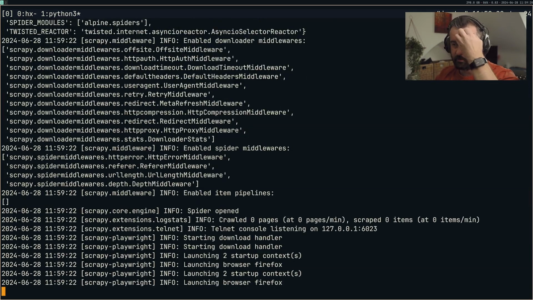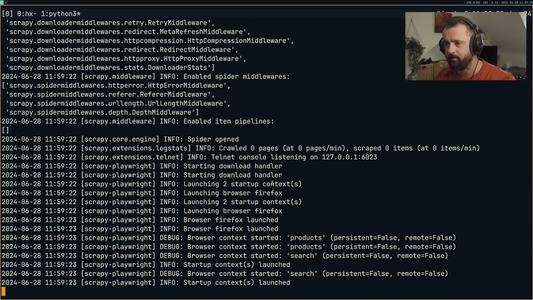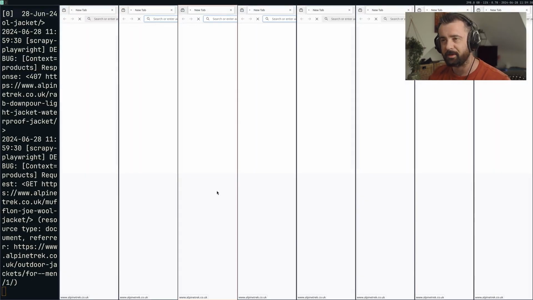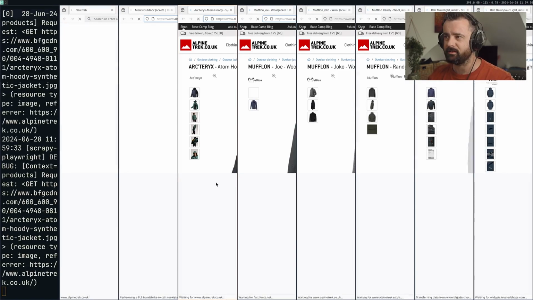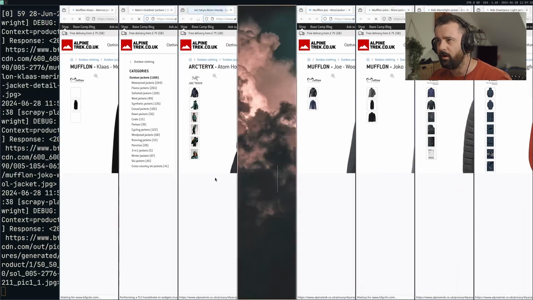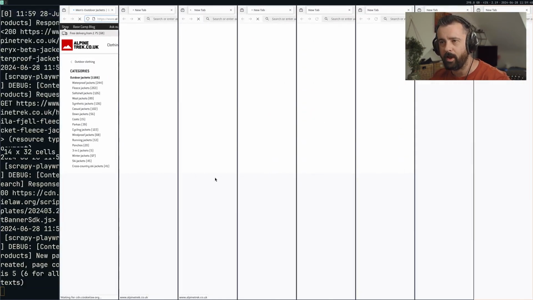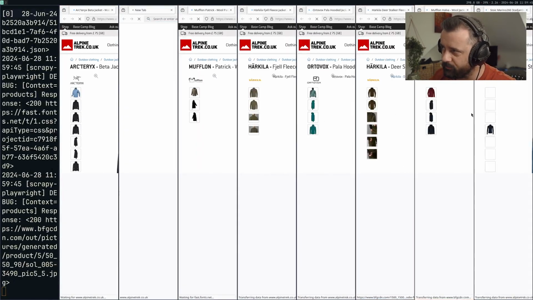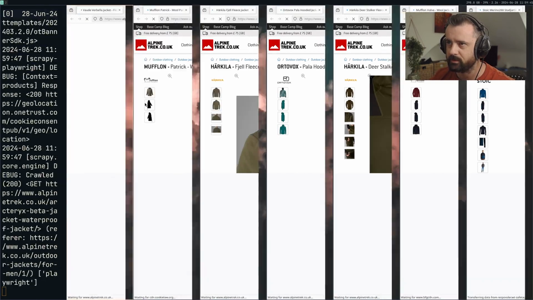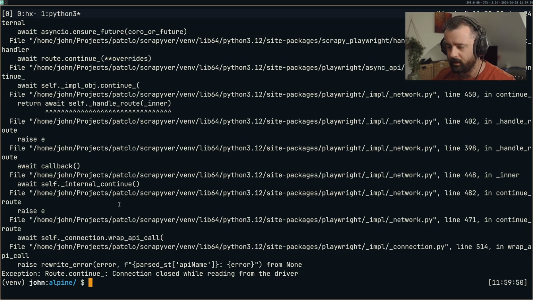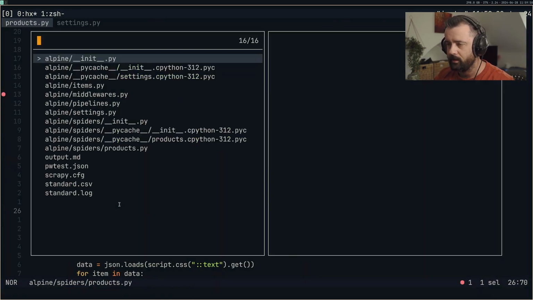So let's try running this again. And we should see down here, now we have launching 2 startup contexts, where we have different browser contexts that are going to be useful. One's for the search pages and one's going to be for the product pages. This just gives us a little bit more control over what happens in which part of the browser. So you can see that one stayed on the search page, I think, for a bit before it was superseded. So it does work.